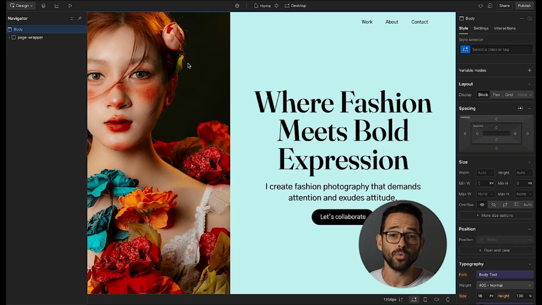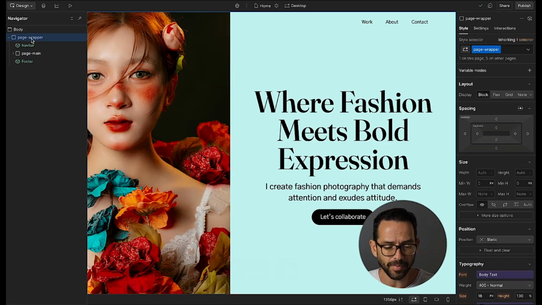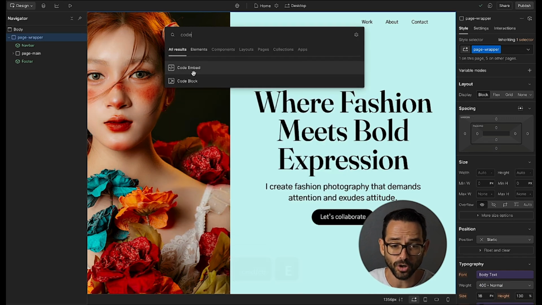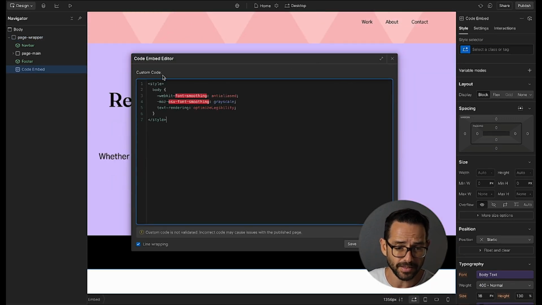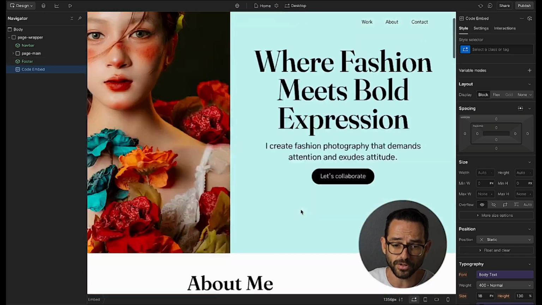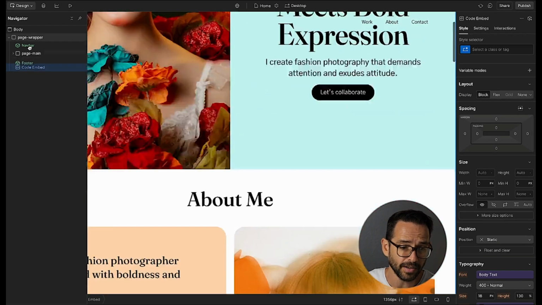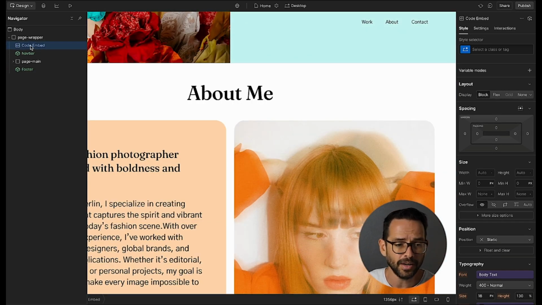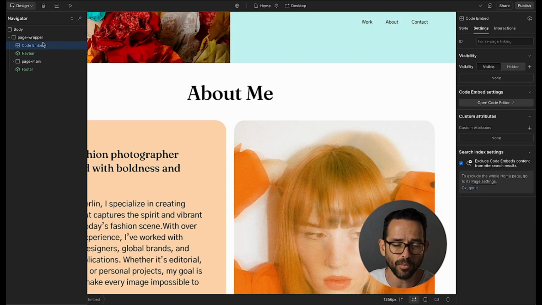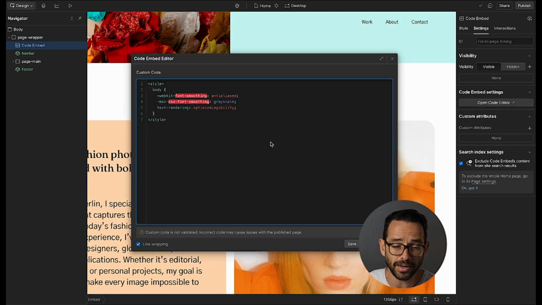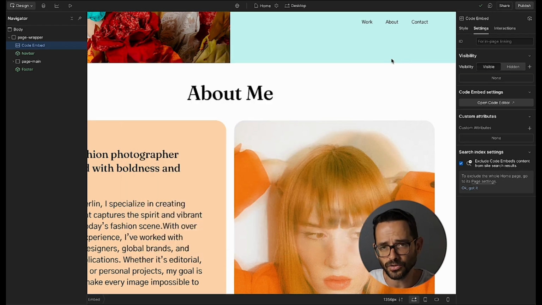So here's our third option and the way that we're going to do this, which is going to be much more efficient. So what we're going to do is we're going to add into our page wrapper a code embed. So I'm going to hit Command E, I'm going to write code, and we've got code embed. Now I can just paste this here and I can do save and I can, first of all, immediately see that it is applied here. And now that I've got the code embed here, it's really very easily accessible. Anytime I want to make changes to this, I can just open up the code editor and paste some new code, make edits and close it. And I don't have to go to the project settings and come back.